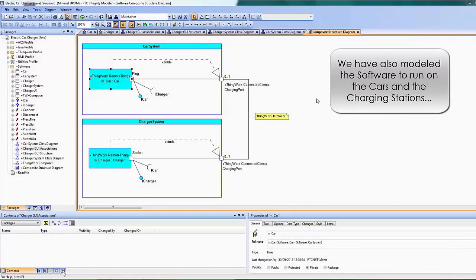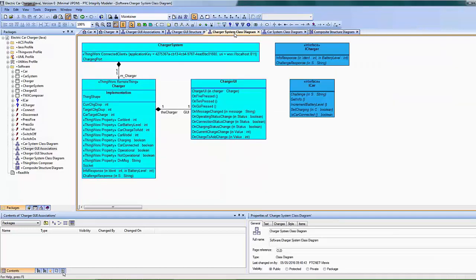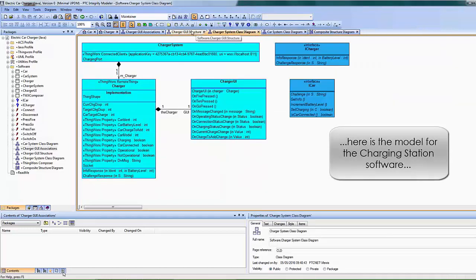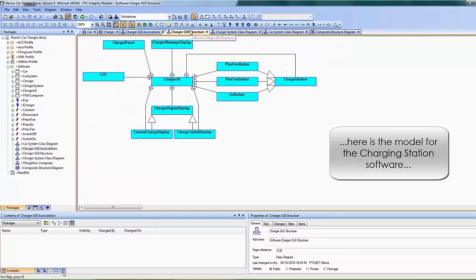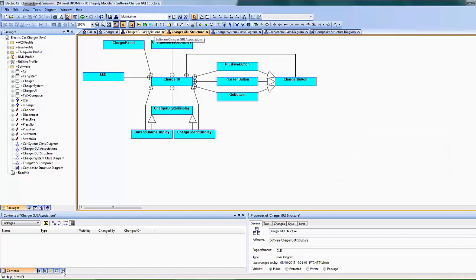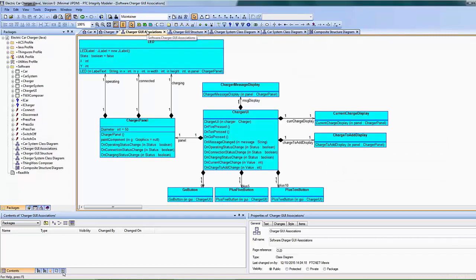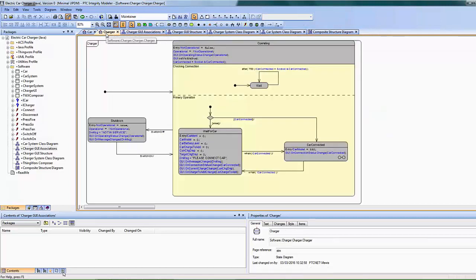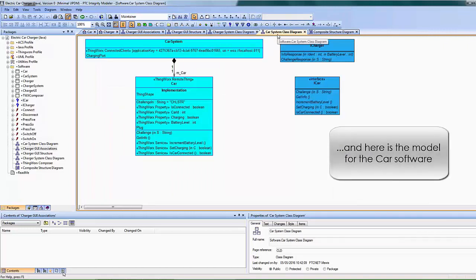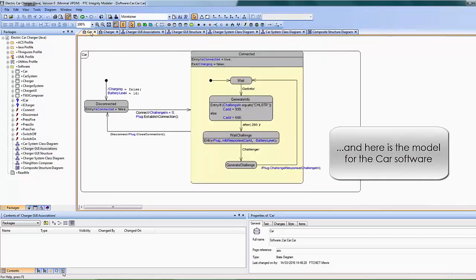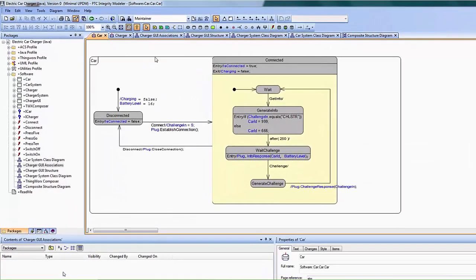We can also then drill down further and design the actual software that will run on the car and run on the charging station, and then automatically the connections between the two and the connections needed up to ThingWorx on the cloud. As well as the structure, we're modeling the functionality, the various states that both the charger and the car can go through. And from this level of information in our model we can generate 100% of the code. So this is just an example of the design of our software for the charger and the car.